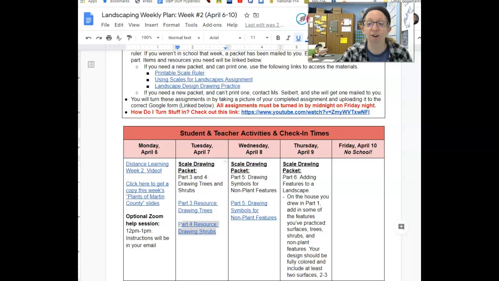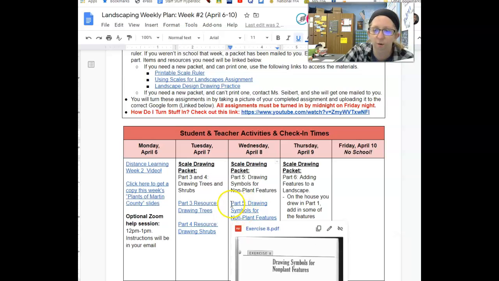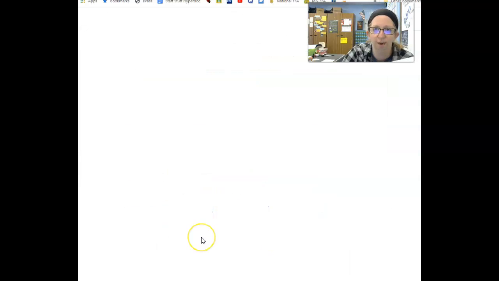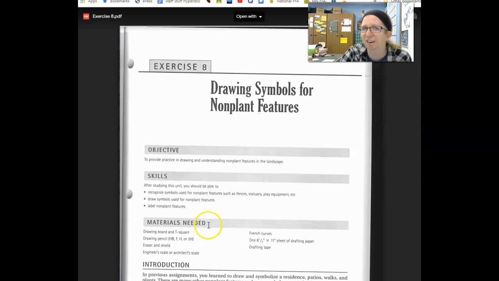But part 5 for landscaping symbols, you are going to look through this resource right here, where it says part 5, drawing symbols for non-plant features. We're going to open that up. Non-plant features are pretty much anything that is not a plant.